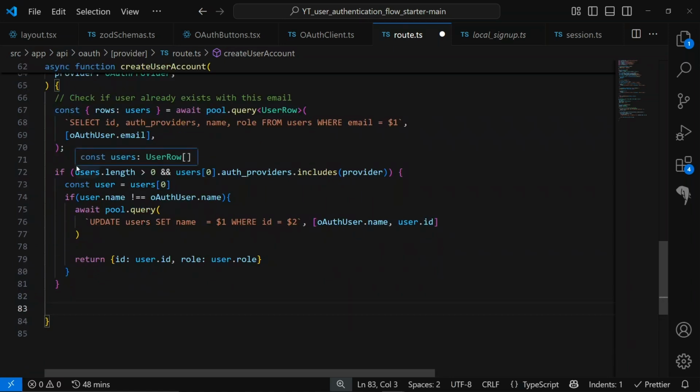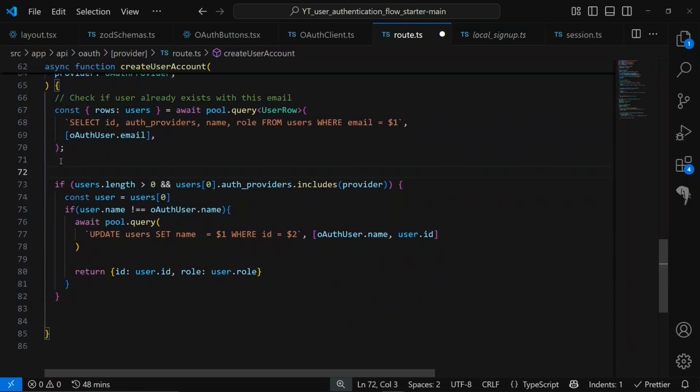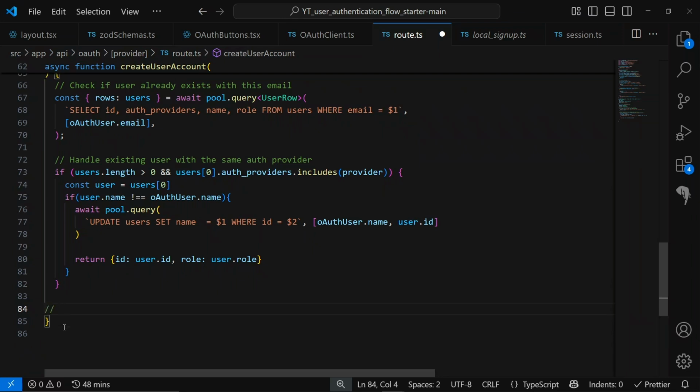We can add the comments here so that it will be explanatory. So I'm going to say handle existing provider. Okay, now after that we need to handle existing users with that email but with a different auth provider. Let's say the user wants to log in with GitHub now, but they've previously logged in with Google, so we need to add GitHub to their auth providers.